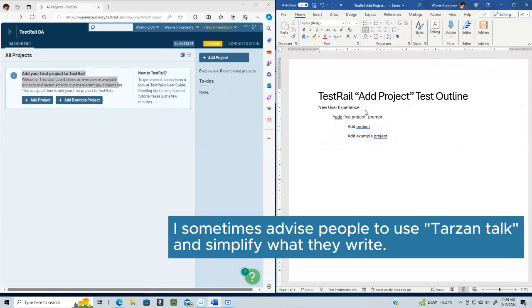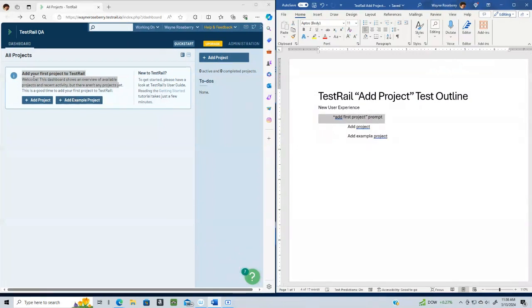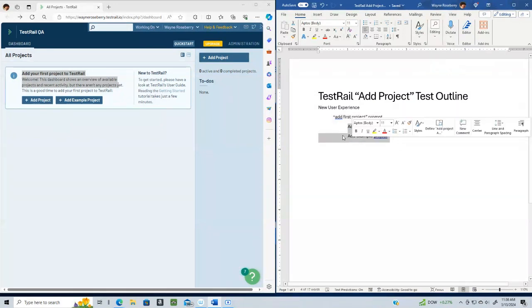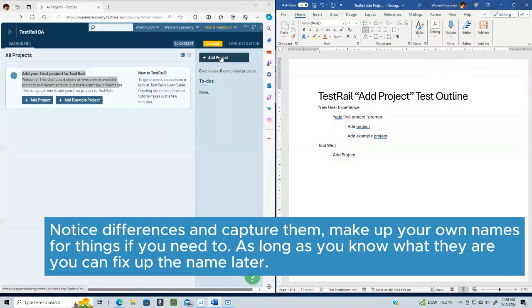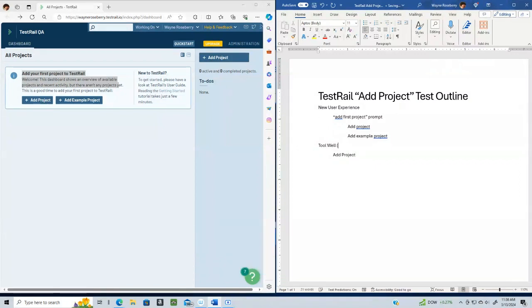But I'm noting that there's a different little box here, right? There's the add your first project prompt, and underneath it are two different options for adding projects: adding a project, adding an example project. But then we've also got, I don't know what it's called, but I'm going to call it the tool well. And this has got the add project button. And by tool well, I'm referring to the piece that's over here on the right hand side. So let's just put right hand side first menu, if I need that to remind myself.